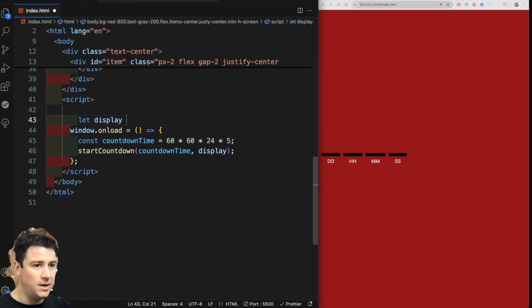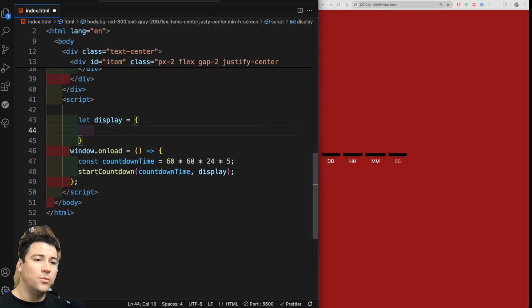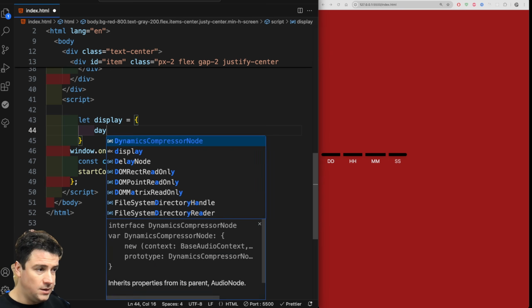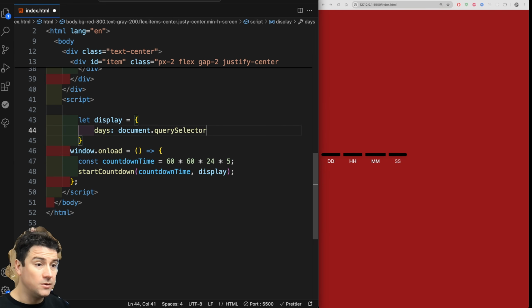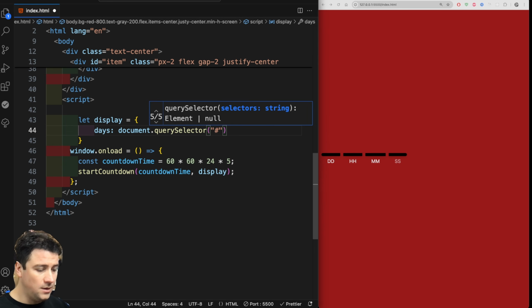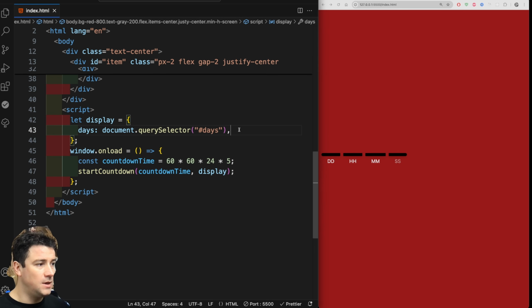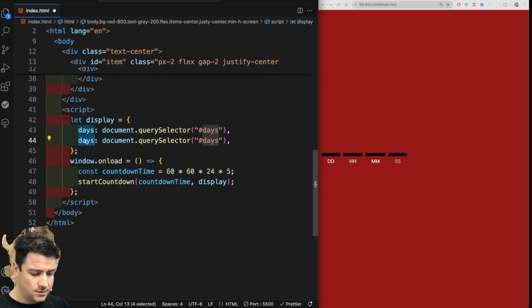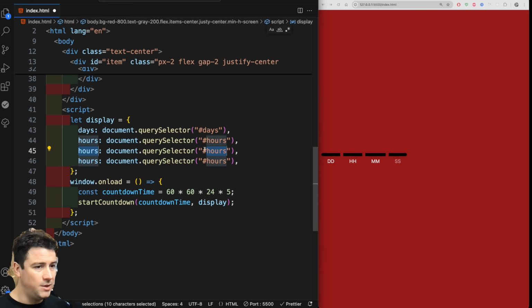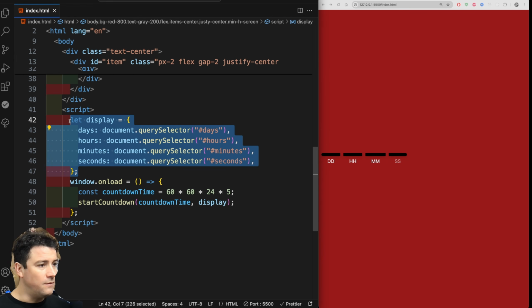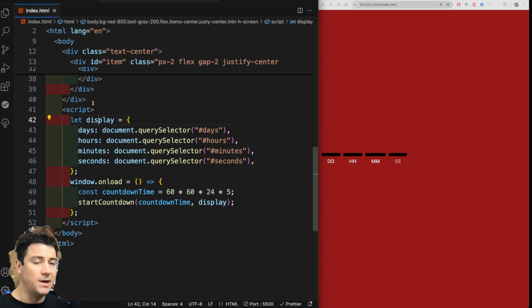So let display, and we're going to create an object which is going to have key value pairs with days, and we're going to assign the document.querySelector. We're going to select our days, so our ID of days, and pass it in here. The next one will be, of course, hours. We're going to add hours, so select the ID of the hours. We're just going to copy this and replace the next one with minutes and the last one with seconds. Perfect. So all of our variables are now stored in this display object.